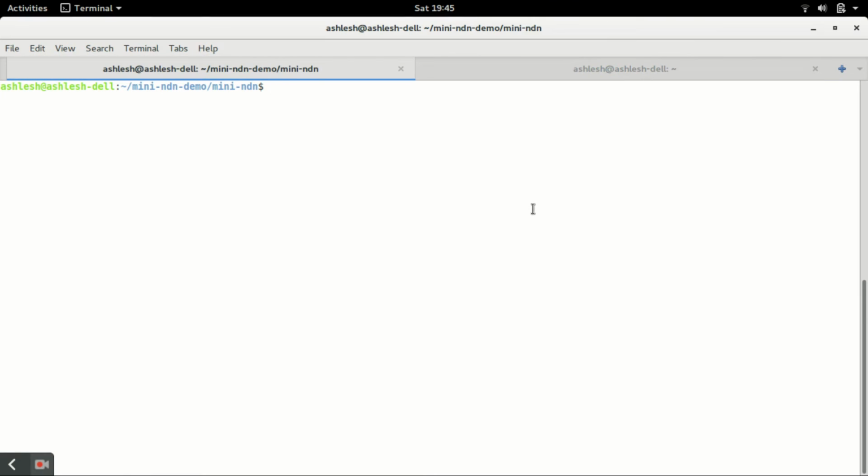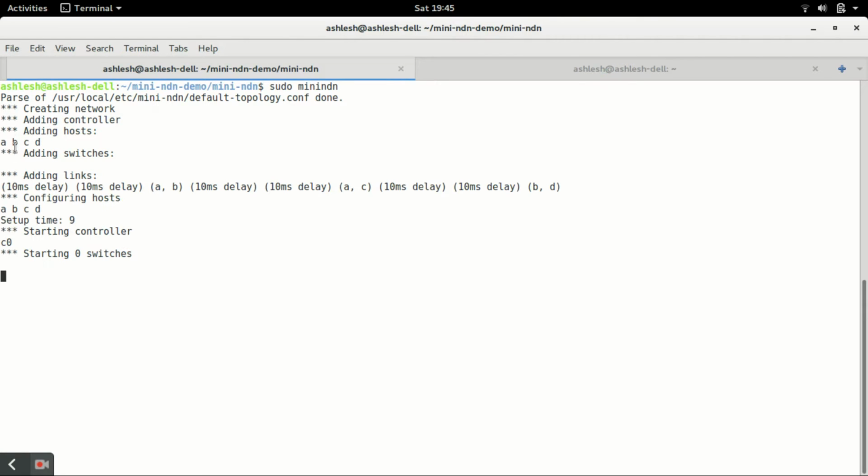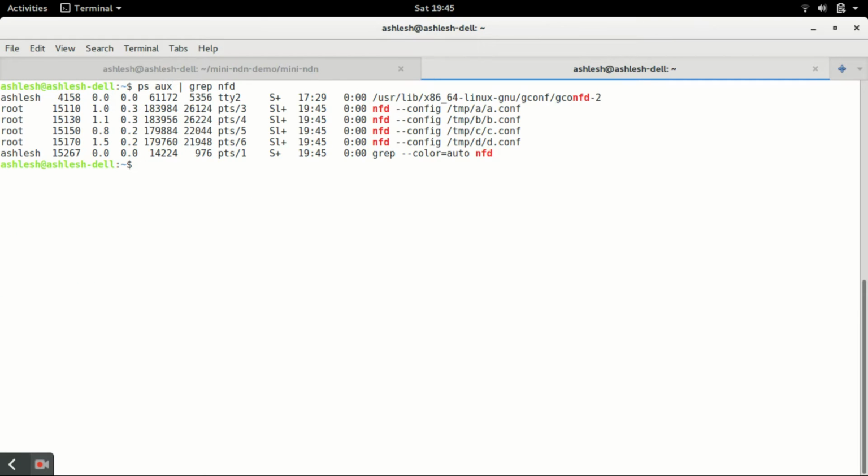To run Mini-NDN, use sudo minindn. Mini-NDN starts each node one by one, and on those nodes it will run an NFD instance. All these nodes provided by Mininet are simply bash processes running in their own network namespace, and we connect these processes using virtual Ethernet pairs to form links. You can see that on a single machine you are running multiple instances of NFD and multiple instances of NLSR.